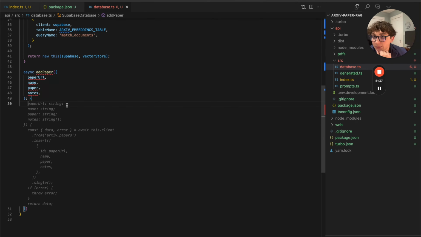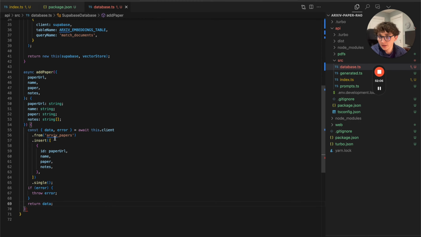Let's see what it recommended. Okay, so it's recommended paper URL string, name string, paper string, and notes is string. That's almost right. We're going to have to replace that with our archive notes data type. And then it's going to try and call this .client from archive papers. Guess that correctly, but we will reassign that to use our constant. And then it's going to call insert. We're not going to use this array. We're going to pass in this object. We don't need to assign an array or an ID. Yeah, so this is mostly right. We got to do a little bit of cleanup.